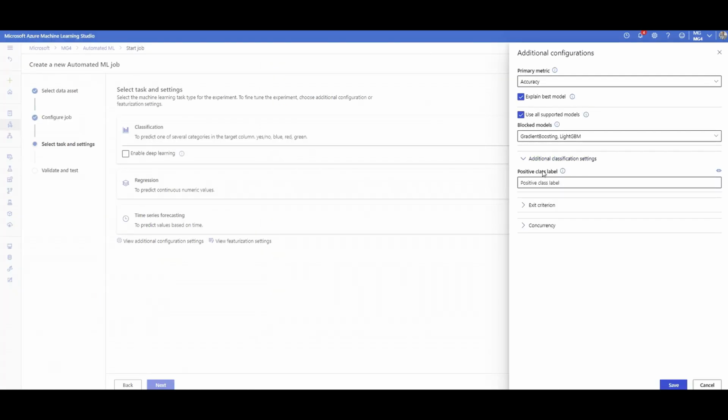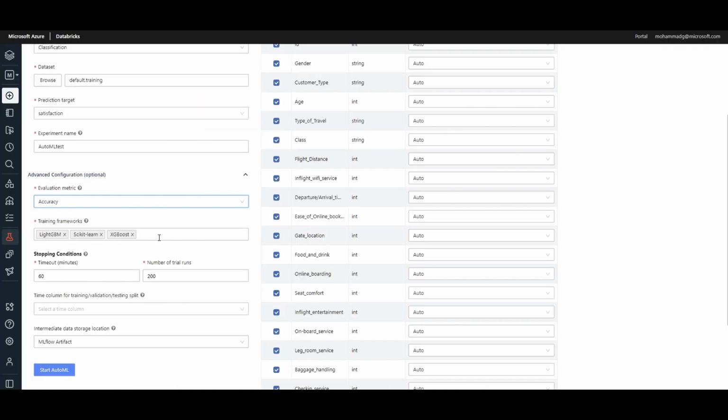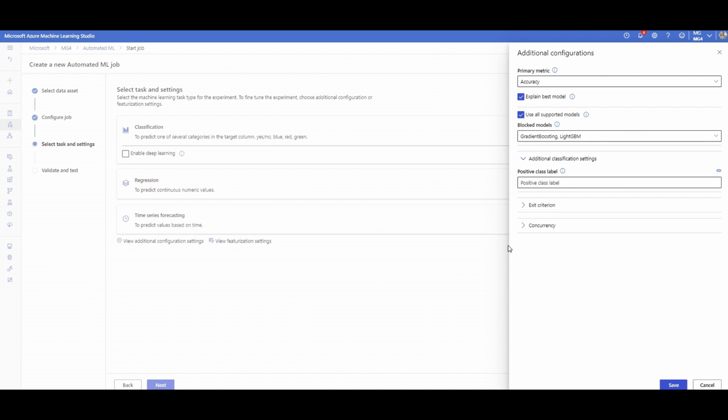What else? Additional classification settings, positive class label. This is the positive class label that automated machine learning will use to calculate binary metrics. That's a good thing. It's optional. Actually, you don't need to specifically say anything here, but I don't have it here at all.